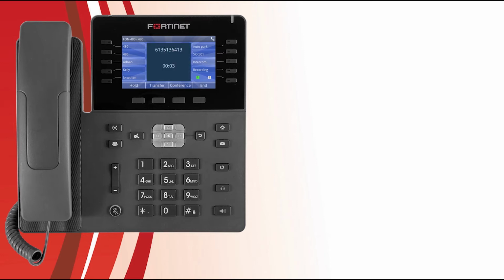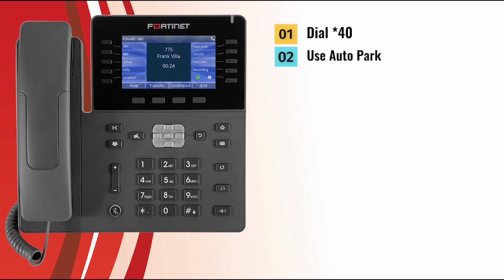There are two ways to park an active call with your phone. The first is to dial *40 while on an active call. The caller is placed in the first available park slot. The second way is to have the FortiVoice Administrator program auto-park to one of your programmable keys. When on an active call, press the auto-park programmable key. The caller will be put into the first available park slot, and you will hear a prompt telling you which park slot the call is in. You can retrieve those park calls by dialing the desired park slot and pressing the Dial key.